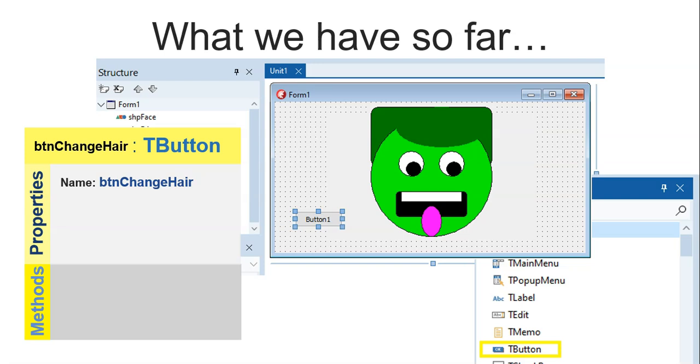Now you would have noticed that if I change the name of the button to BTNChangeHair, the text displayed in the button has also changed to BTNChangeHair. And we don't really have buttons with that type of text on them in everyday programs. There's another property called the Caption property, and that has also been changed to BTNChangeHair.